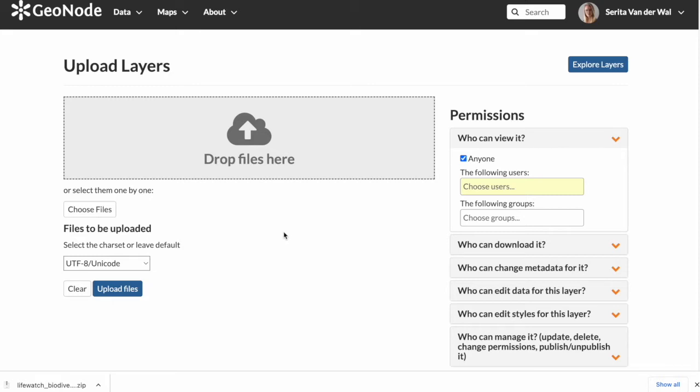Please note that the name of the layer will be identical to the name of your files, so please make sure that the names are identical for all of the files. Please also keep in mind to limit the uploaded files to a maximum combined size of 100 megabytes or less.